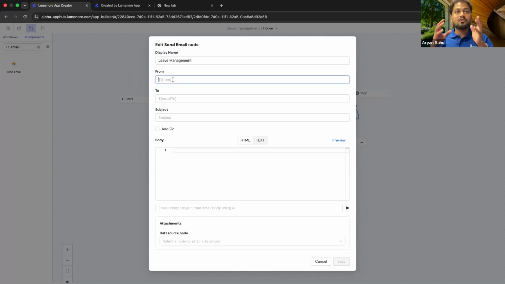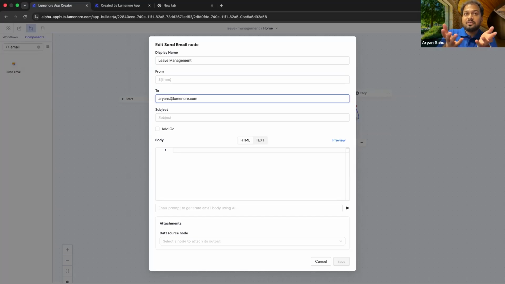And for from, you can leave this empty. This is a configurable thing. So if you want your custom domain to be available in Luminor, we can configure that, and then you can type in your from email and it works. For now, you can leave it alone and an email will be triggered from Luminor's own mailbox. Now for To, I'll just name myself here. This could be the email of an HR, so any email that is triggered will be sent to it.